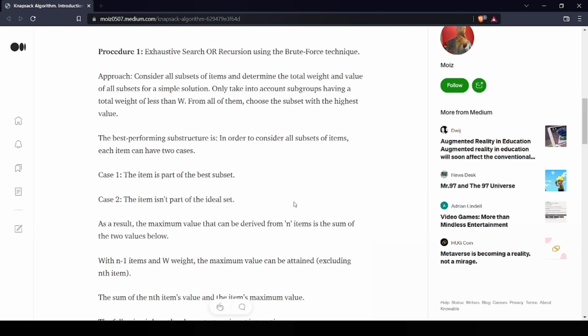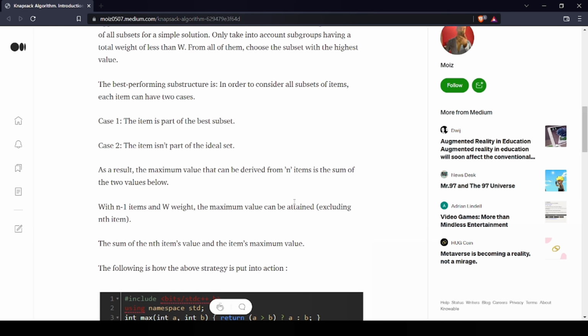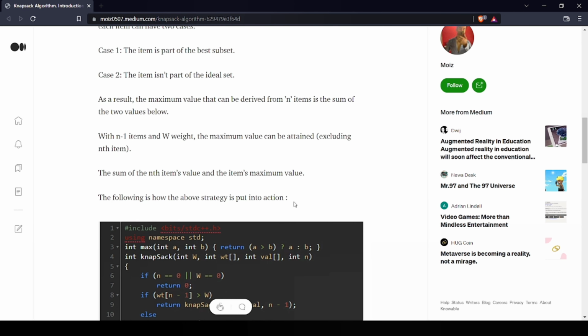As a result, the maximum value that can be derived from n items is the maximum of two values below. With n minus 1 items and W weight, the maximum value can be attained, excluding the nth item. Remember, you have to exclude the nth item because it goes up to n minus 1 items. The other is the nth item's value plus the maximum value obtained with the remaining capacity.